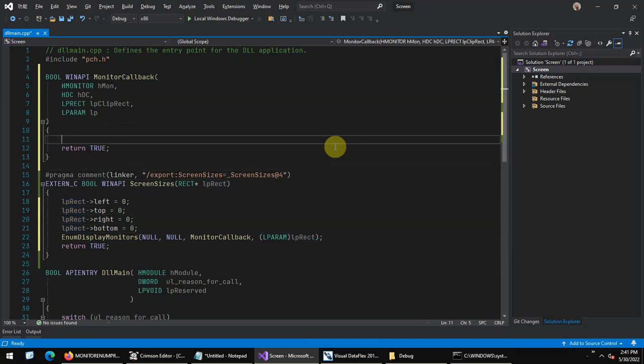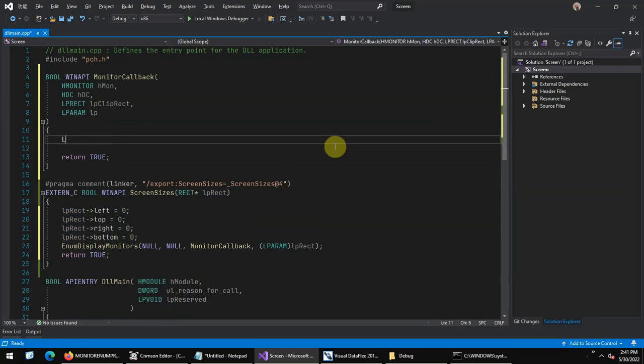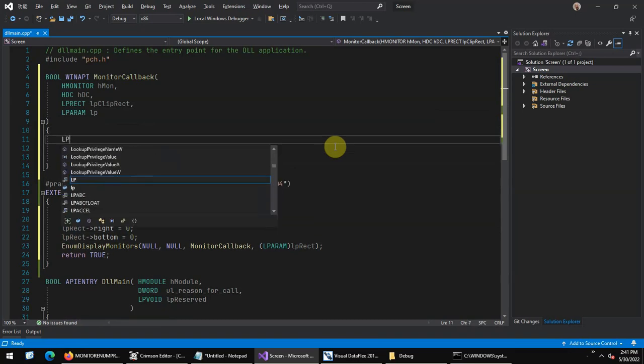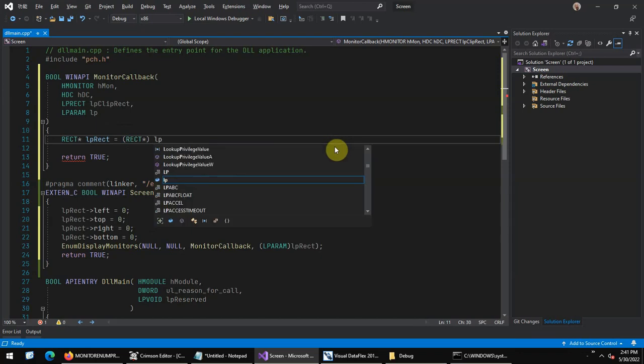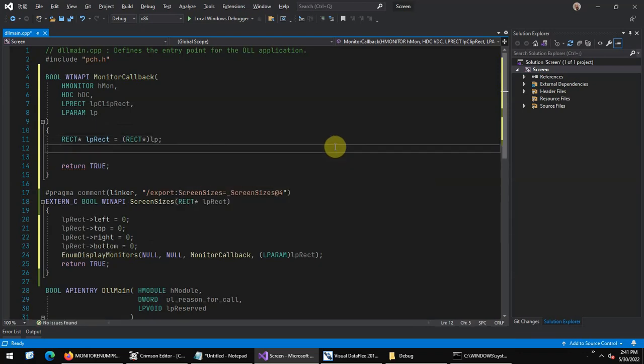So now when it comes to this particular function, this is basically your LP rect. So what I'm going to do is to basically take it back. LP rect and RECT asterisk is the exact same thing. It's just a convention of how you want to type it. So I'm going to typecast it back to a rectangle.